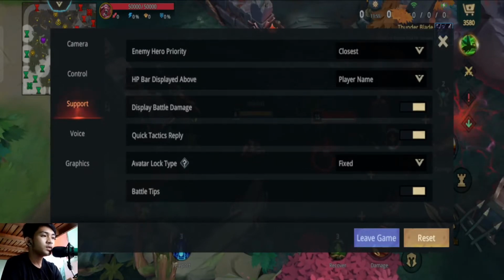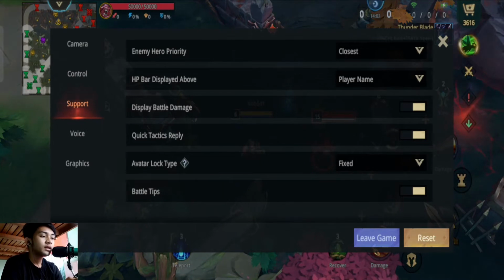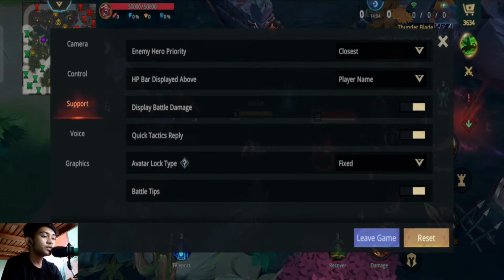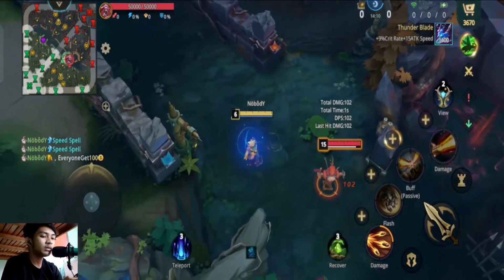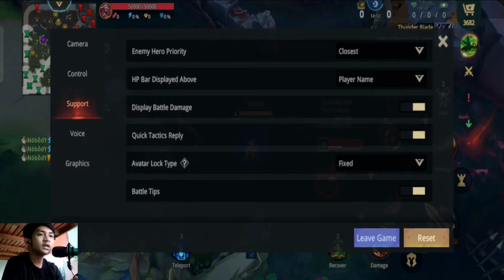It's helpful information because you can decide what items you are going to build in order to negate that enemy's damage, and if you want to approach the enemy, you can also base how you approach them on this quick tactics replay. So it's very important information, better turn that on.